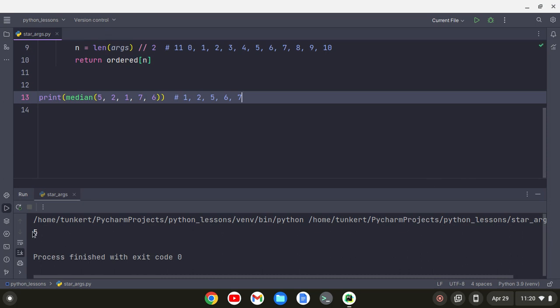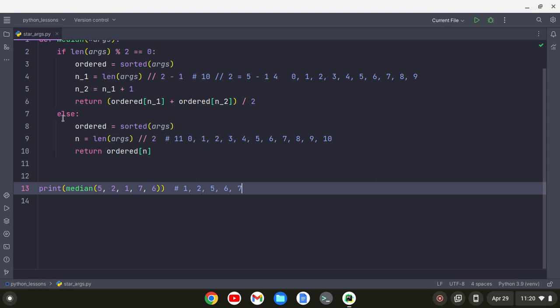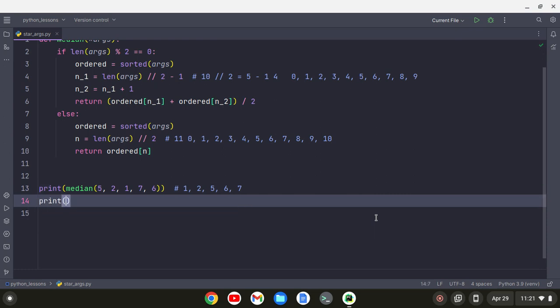And we do indeed get 5 for our median value. So it seems to work for this else, that would be the odd number. Okay, so let's try an even number of arguments to make sure our function works.